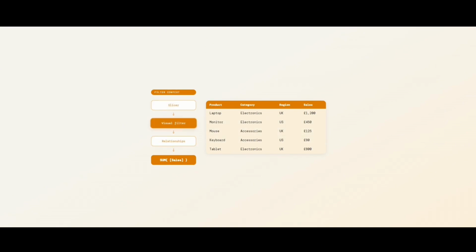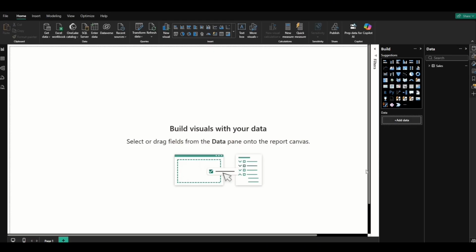So now that we've seen how this works conceptually, let's go into Power BI and see what this actually looks like with a real data set. We're here now in our Power BI interface and we've imported our data set. We'll be using a sales data set with these columns: category, order date, order ID, product, quantity, region, and unit price.